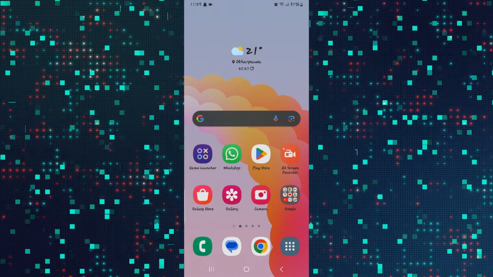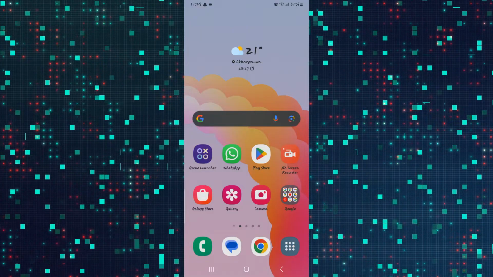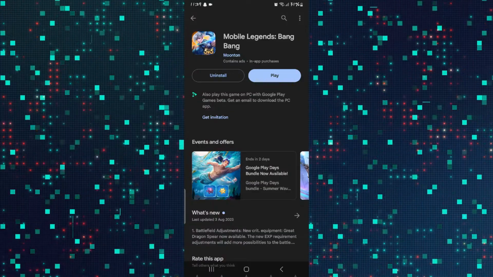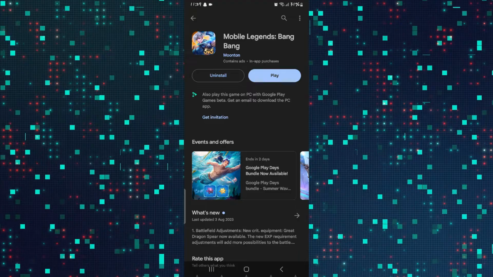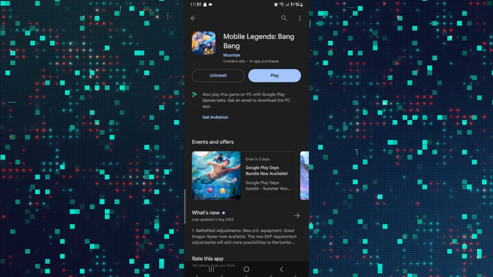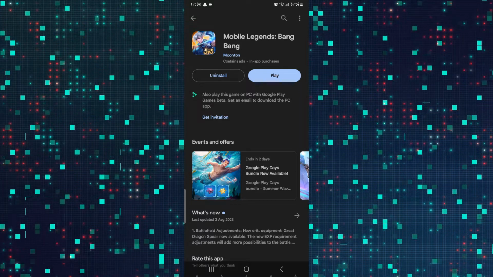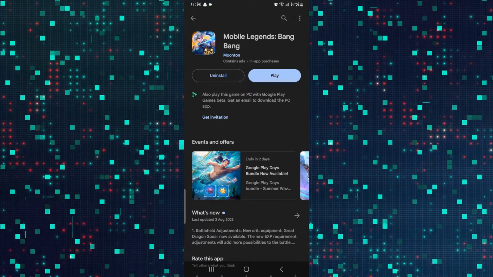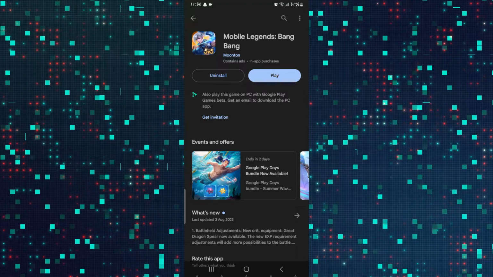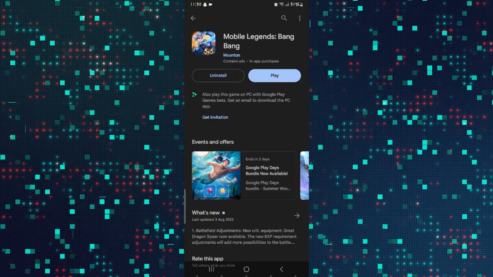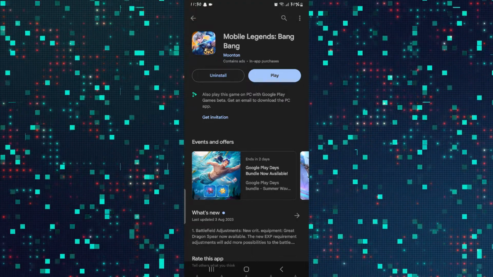First of all, check that the game is updated to the latest version. Open up the iOS App Store or the Google Play Store and then search for Mobile Legends. Once you find the application, if you see an update button, then this means that you will need to update the application. Just tap on this button to install the update, and once it is completed, you can tap on the play button and see if this helps.